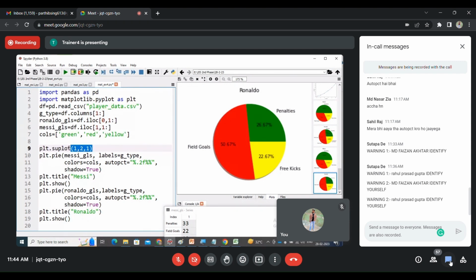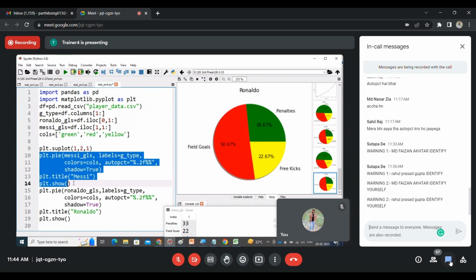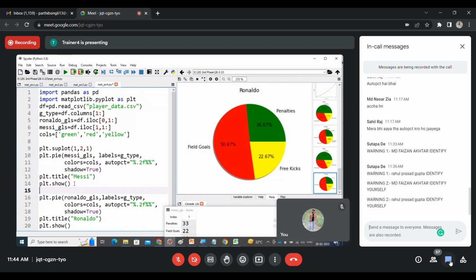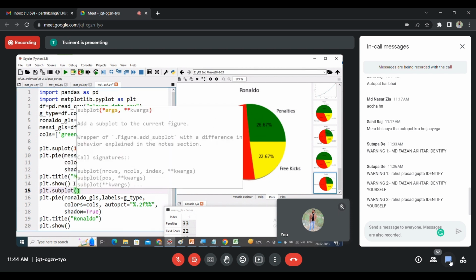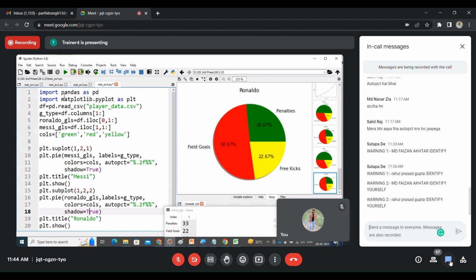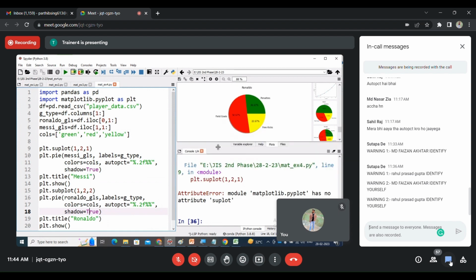At first you need to generate the subplot, then generate the pie chart. After that, if you want to place the Ronaldo performance in the 2nd column, plt.subplot, 1 row, 2 columns, and 2nd cell. Now, if I execute the program, oh, spelling is subplot. So this is it.